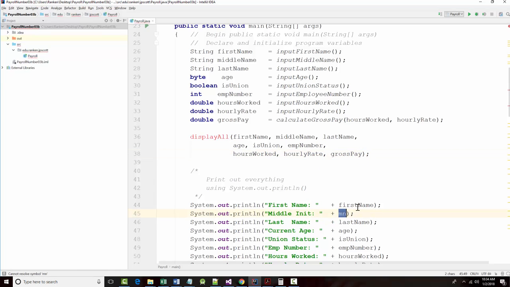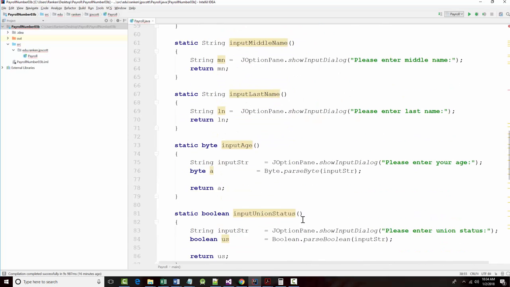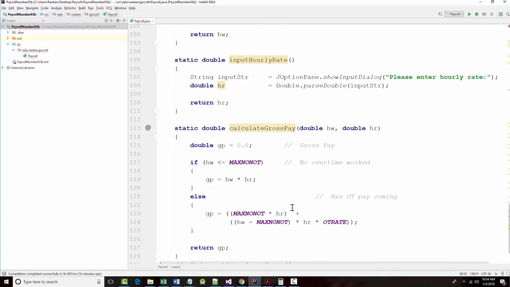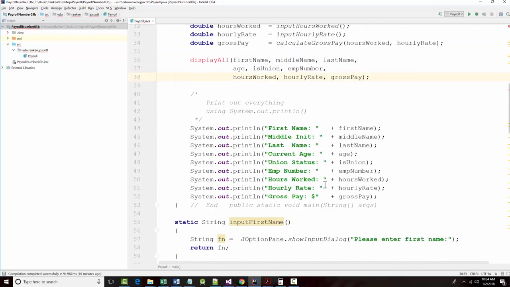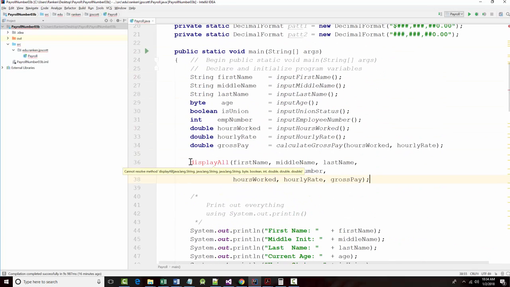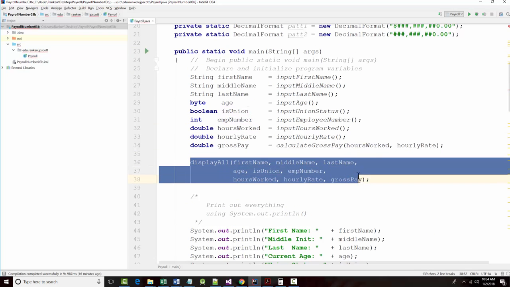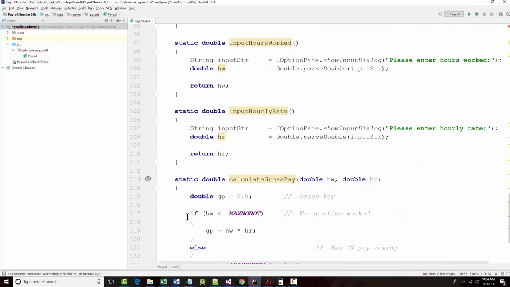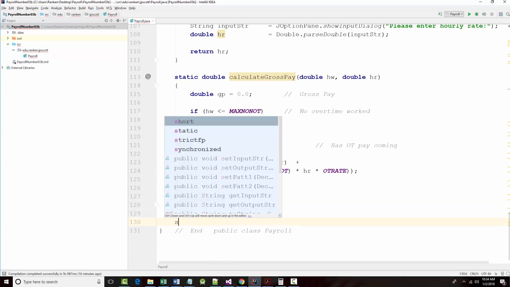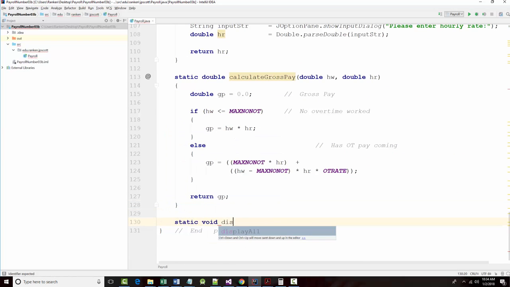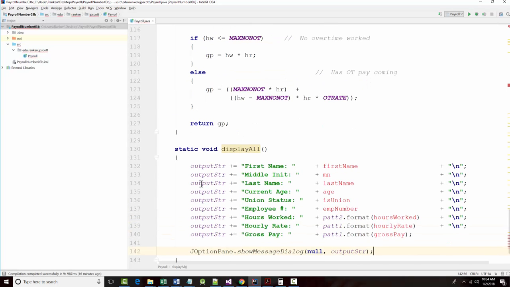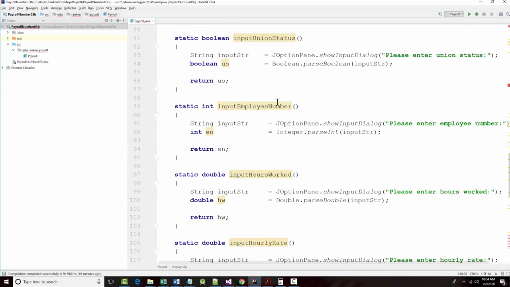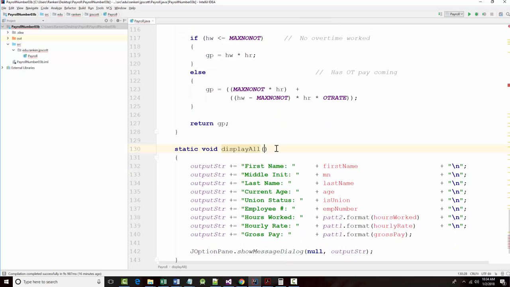This will have to now become middle name, and probably one down here will have to be called middle name too, but I'm not sure. All right, so that's not a problem. So I think I kept that, so let's check. Static void displayAll. Now I just want to paste that in. So what do we have here?